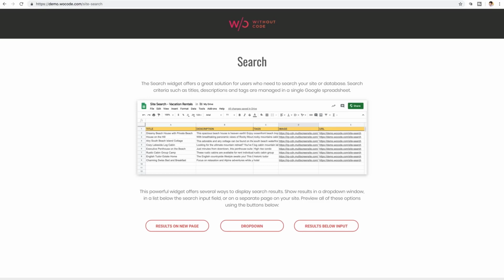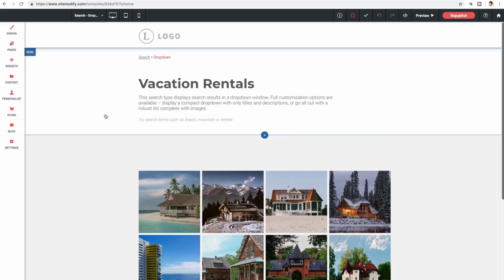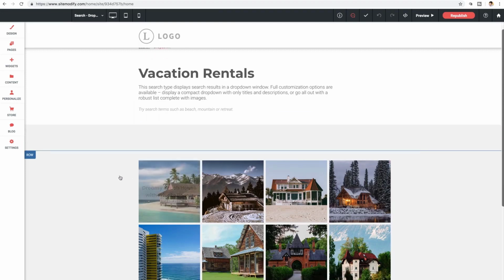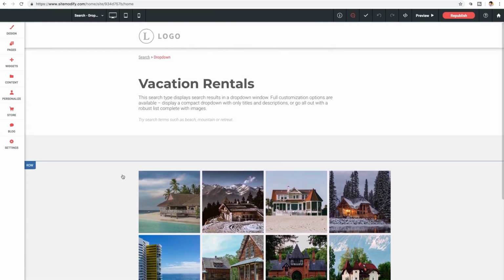Let's switch over to the Without Code website builder. I've got the same vacation rentals set up here that we saw in the demo, but I've removed the widget from the pages so that we can create it from scratch.